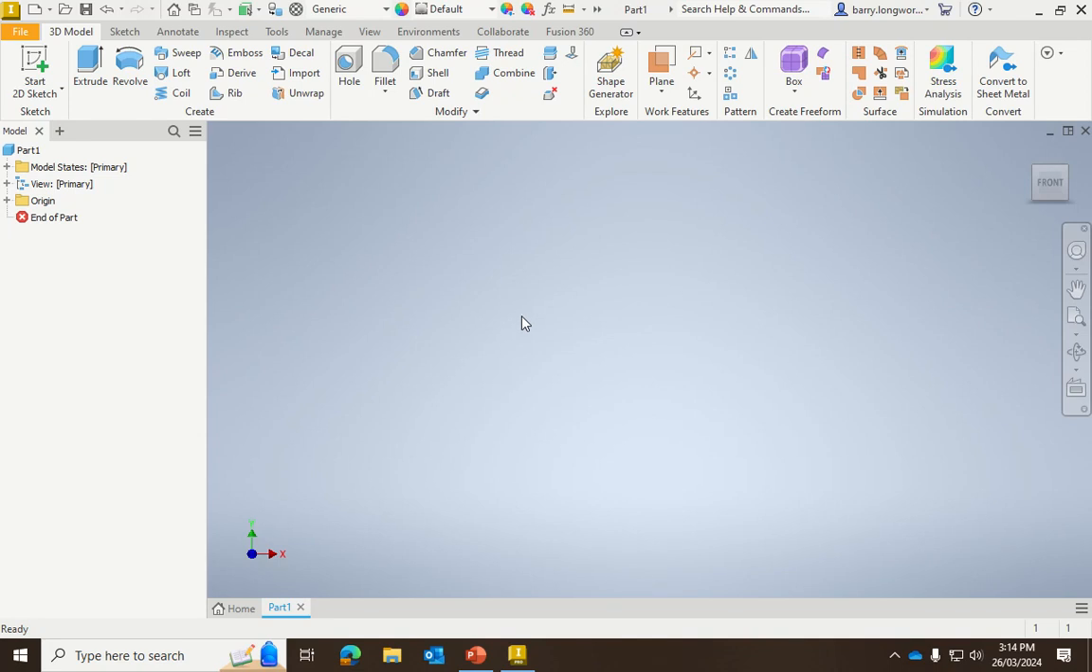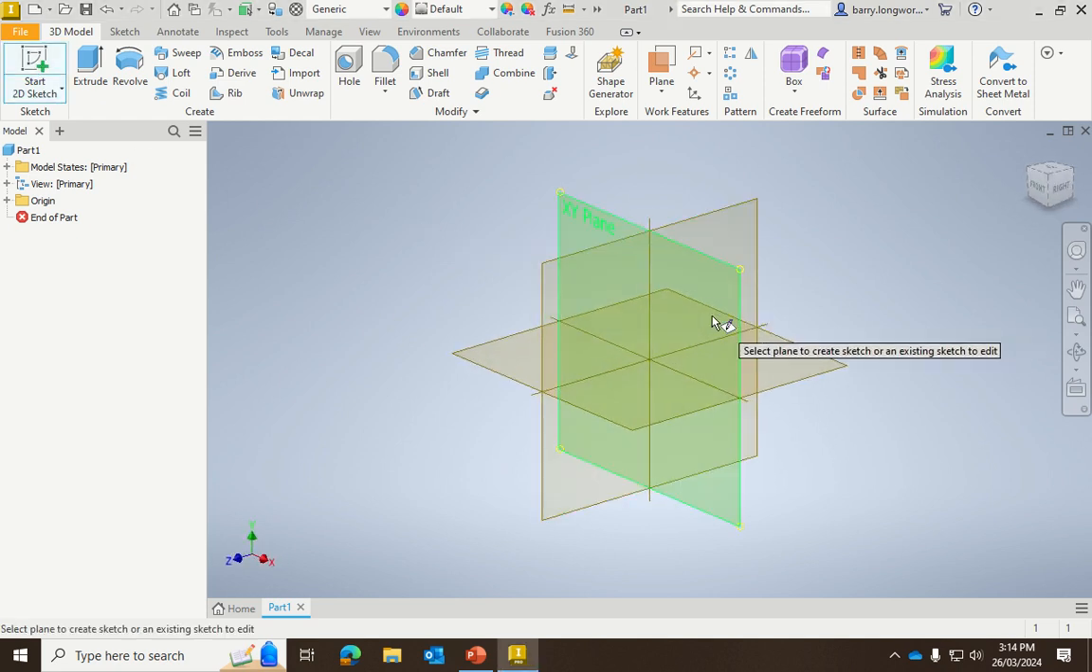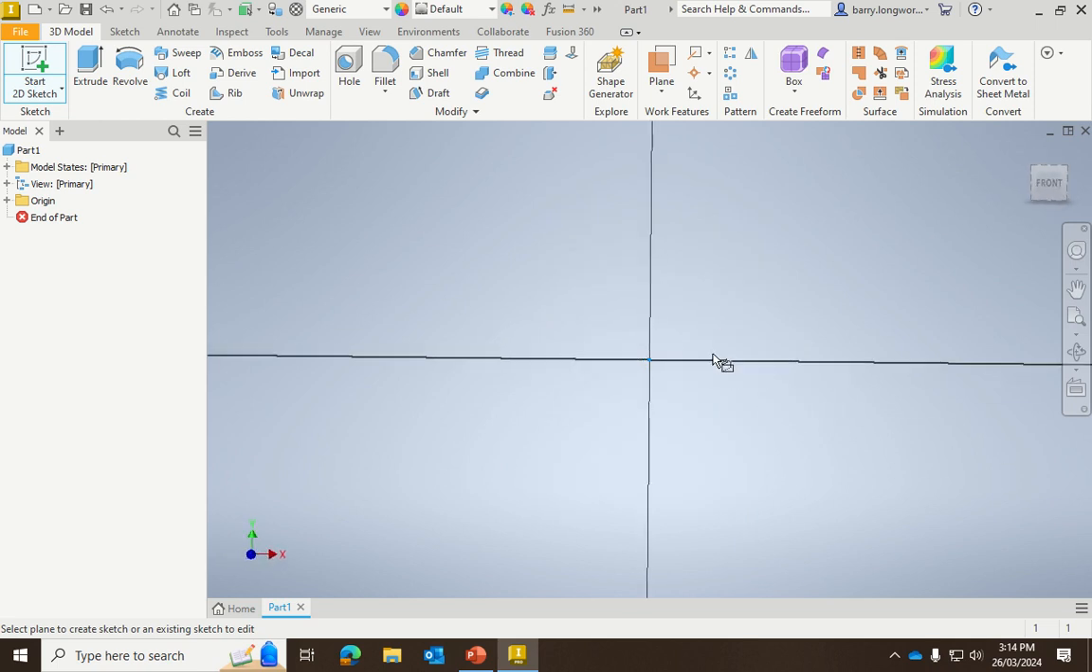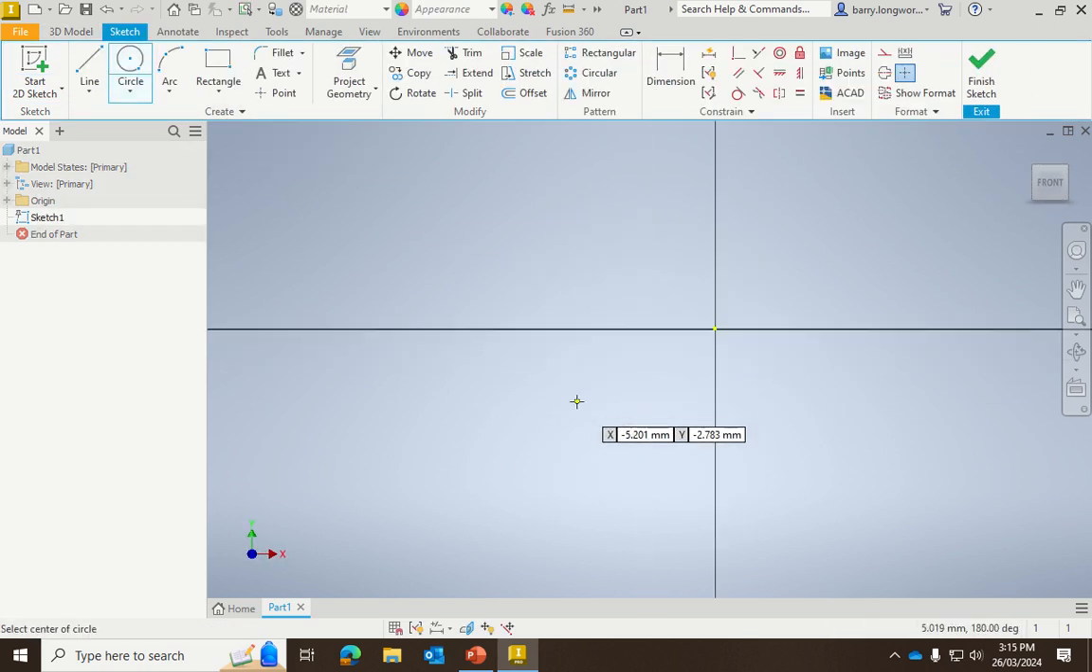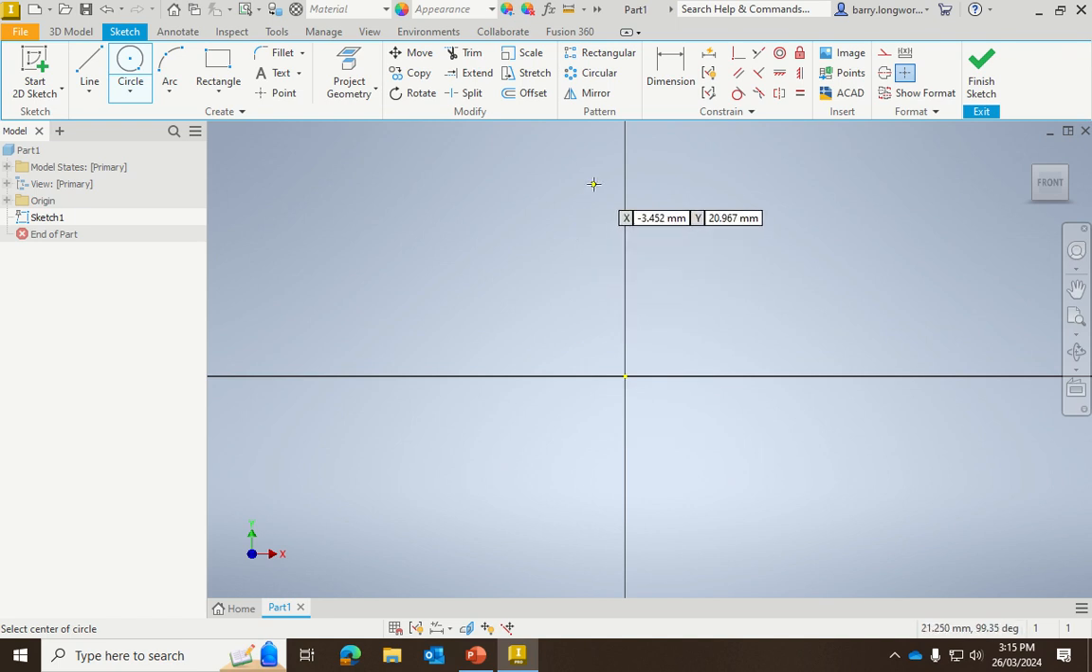Okay, continuing my series on how to make jewellery using Inventor, which can be 3D printed and then cast using the lost wax casting process. I'm going to show you one more way of creating a ring. If we go to the XY plane and start a new sketch, for this ring I want my band to be a little bit more interesting than just a normal flat band.